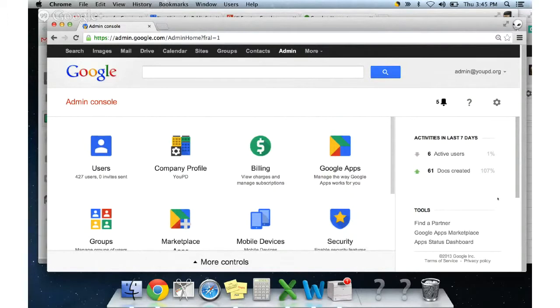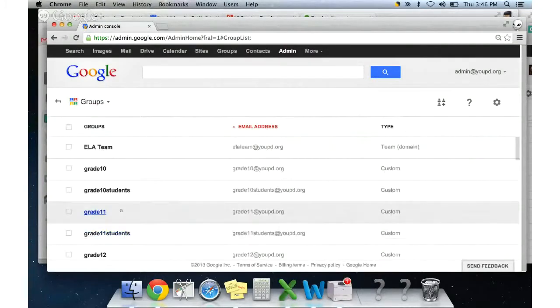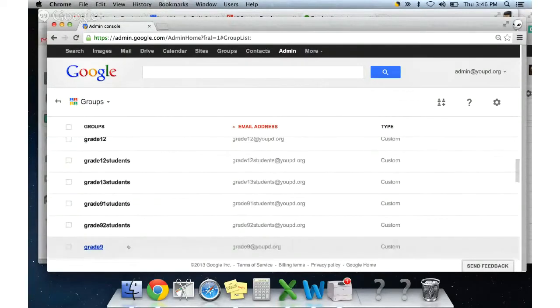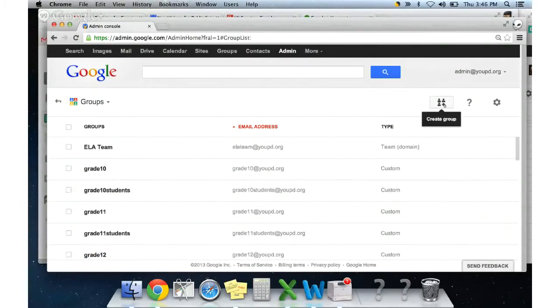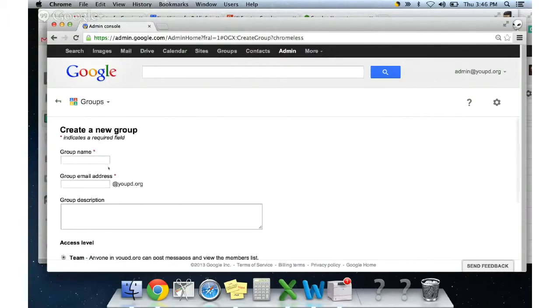So if I want to set up a group, I'm going to go under groups. And here you can see this domain actually already has several groups set up. But if I want to add a group, I'm going to click on Create a Group. I'm going to put the group name in, so maybe this is support staff. And I'm going to give them an email address, supportstaff@upd.org. I'm going to give them a description. These are all instructional support staff members.